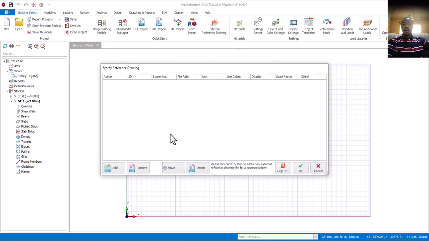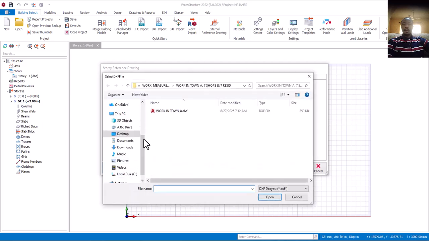The moment you get to this place, this ProtaStructure 2022 comes up. You come to this place called Add DXF. Can you see Add DXF? I'll click on it, and once you click on it, you wait for it to take you to where we have saved the work.